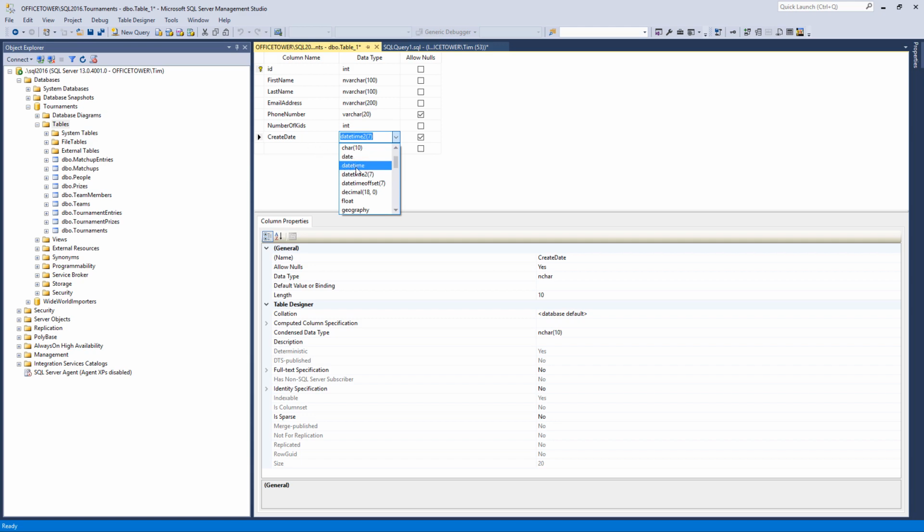Datetime is the old standard for storing date and time. Datetime2 is the new standard. So use a new standard. There's a reason for it.